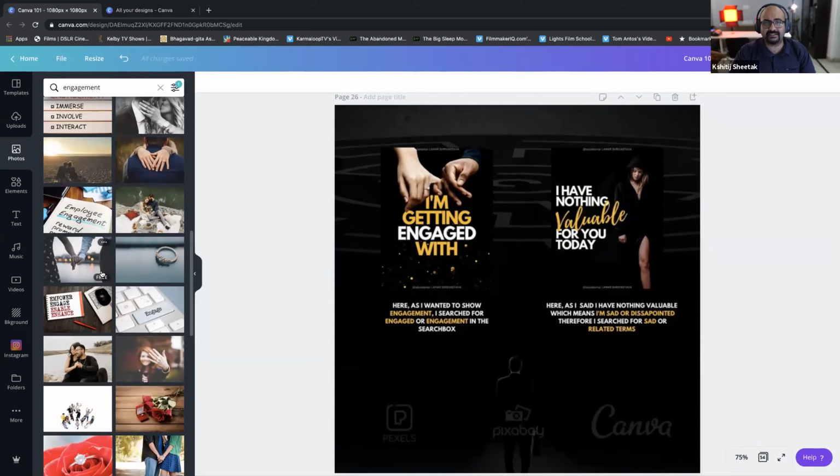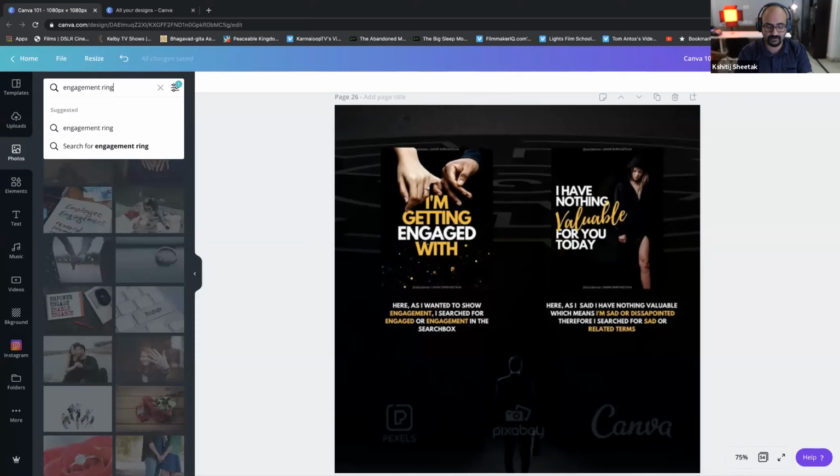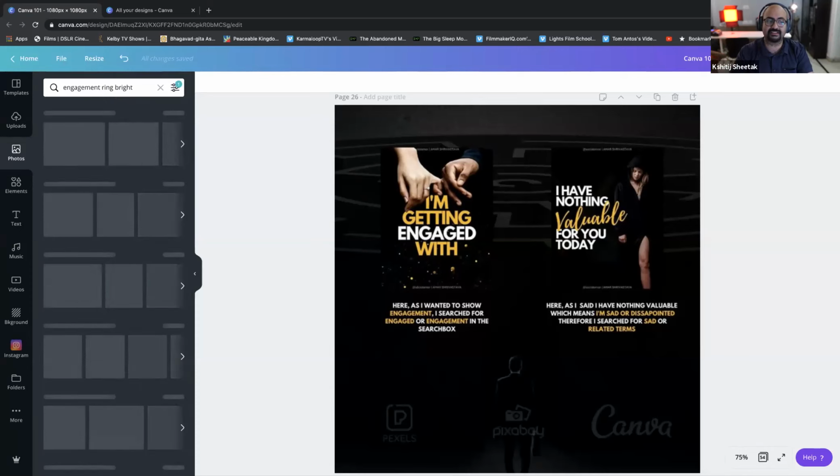Keep it very simple, guys. Don't overcomplicate things. Don't try using extra keywords. Keep it very simple. Start with the keyword of the thing that you are planning to design, or the content that you're designing. Then develop it more. For example, I say engagement ring bright. Now, what is engagement ring bright? These are the keywords that I mean.